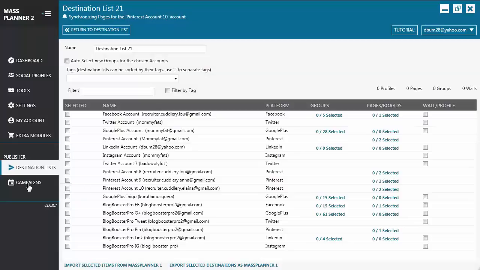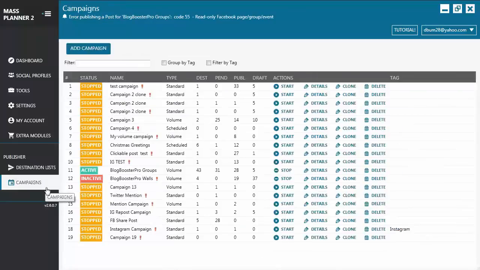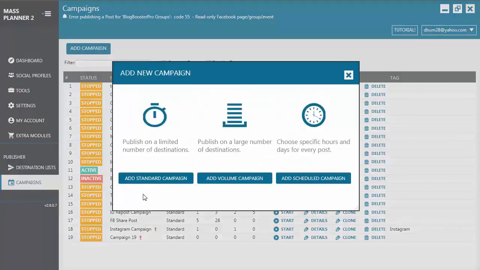Then you have the Campaigns. This is where you go when you want to create and schedule a post on your social media accounts. To start creating your post for a campaign, you just click on Add Campaign. From here, you will see that you have three types of campaign. You have the standard campaign, volume campaign, and scheduled campaign.